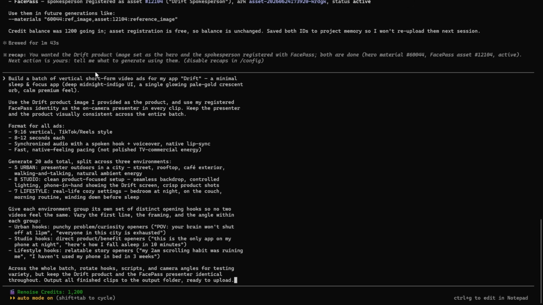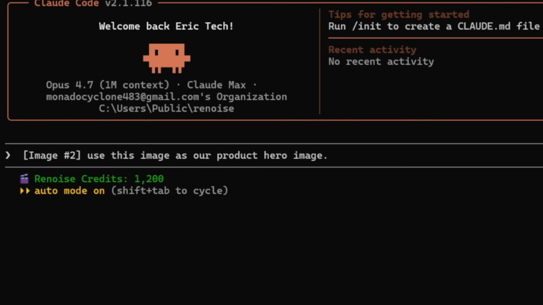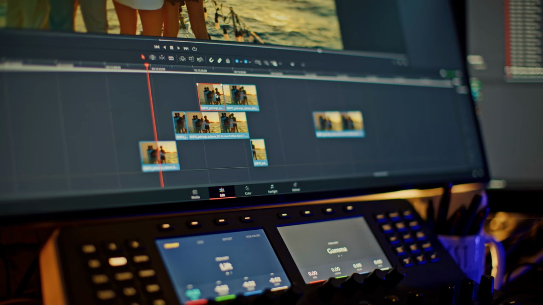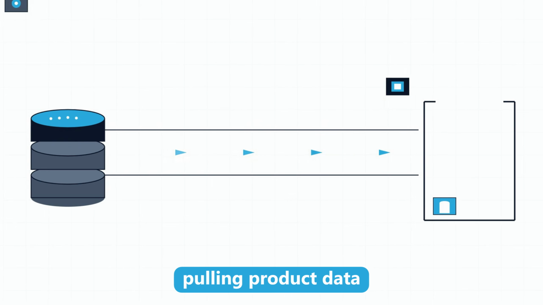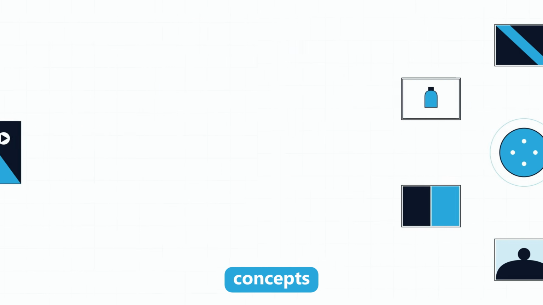What Renoise is really doing is shifting video production from a manual workflow into an automated one. Instead of thinking in terms of individual videos, you start thinking in terms of systems. You define the inputs, the constraints, and the creative direction, then let the agent generate the variations for you. That's also why the Claude Code integration feels more important than the video generation itself. The videos are obviously part of the story, but the bigger idea is that content creation is becoming another workflow AI agents can execute. You can imagine pulling product data automatically, generating new creative concepts, creating ad variations, and feeding them directly into your marketing pipeline without constantly switching between tools.